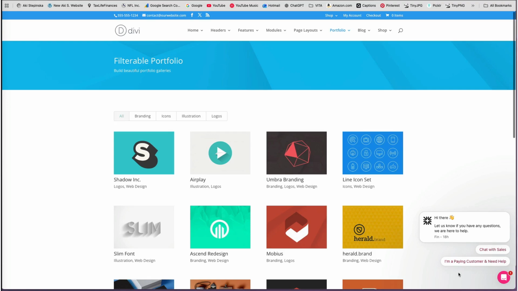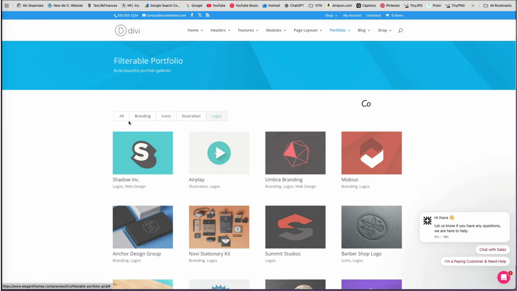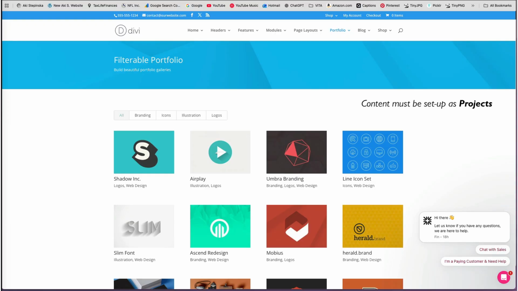If you want to use the Divi Filterable portfolio module, so you can sort items by category, your content must be set up as projects, not posts or pages.